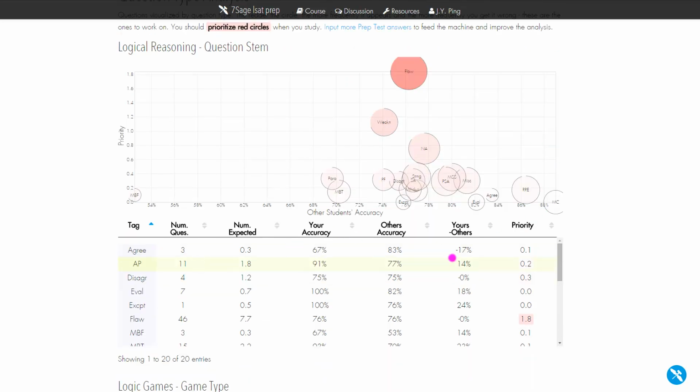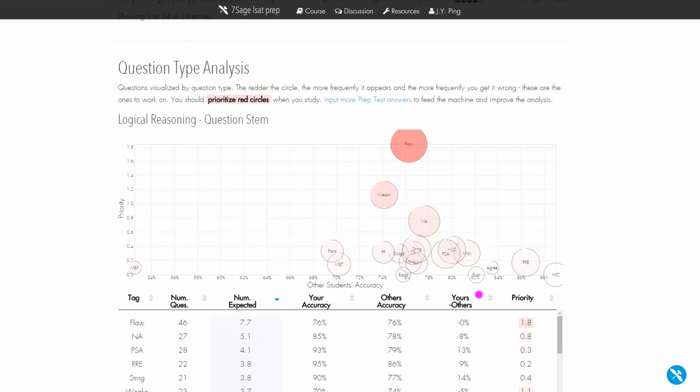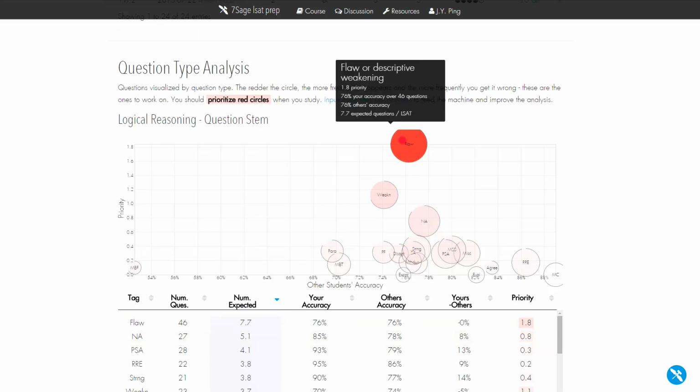Down here, this table, you can sort by a bunch of things. Here we can just sort by priority. You can see for her, flaw is the highest priority. Weaken is the second highest priority. You can sort by, say, number of questions you can expect to see, right? This is the actual number of questions for the six prep tests you chose. This is the number expected per prep test. So here's 7.7 flaw questions per LSAT, 5.1 necessary assumption questions per LSAT, and your accuracy compared to others, which is, by the way, how we determine the priority. So if you click flaw, let's just click this button.